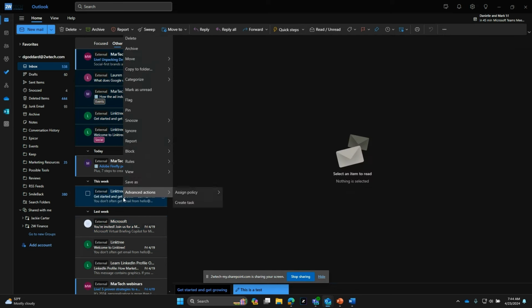The other way you can do this is if you have the email opened, there is a clock icon at the top. If you go click that arrow, it'll give you the same options to choose from a predetermined list, as well as choose a specific time and date.